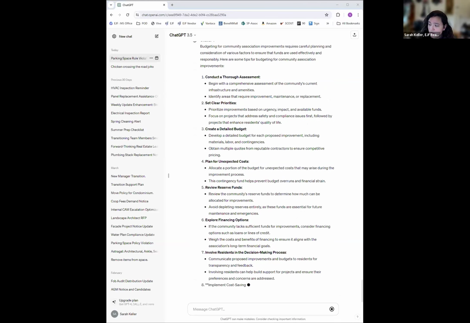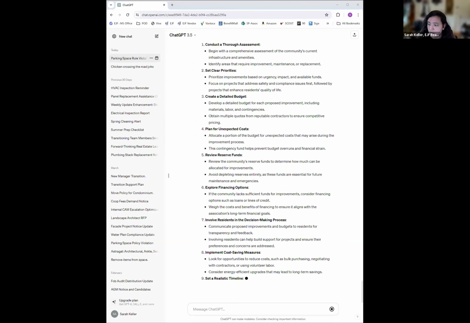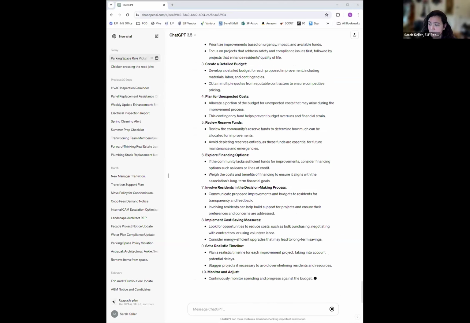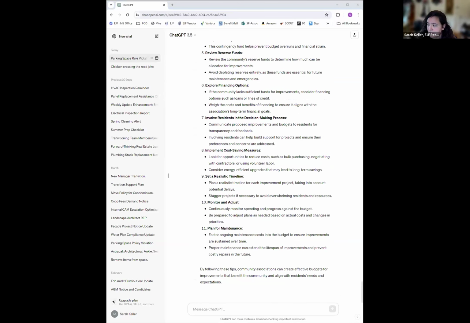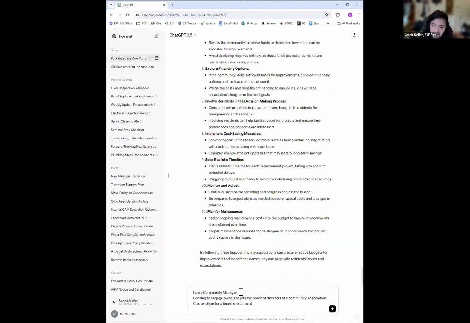All right, so in general, when creating prompts, you want to use RTF, which is role, task, format. So to give you an example, I'll use this bullet point one that I have set up here. I am a community manager, that's the role. The task is looking to engage owners to join the board of directors at a community association.